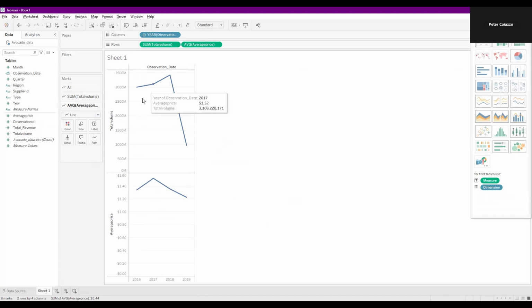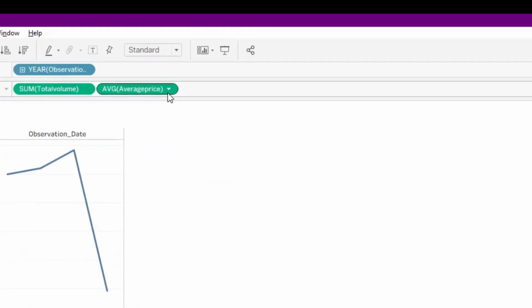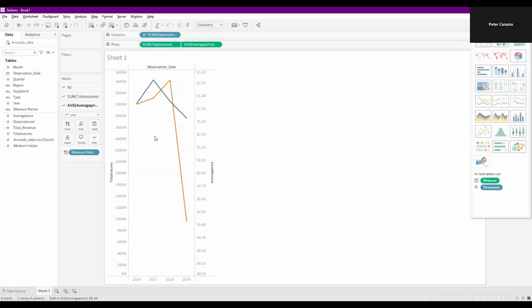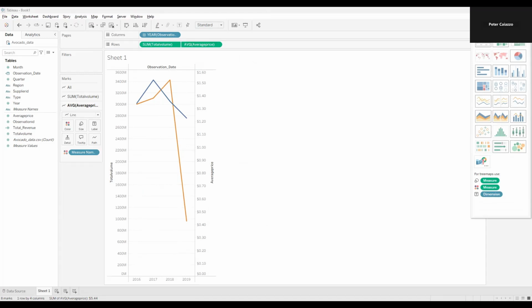All right, so while these are sort of fine, they're on different scales or lengths. So what we'd like to do is get them on the same chart. And to do that, we're going to go over to average price, click the drop down and say dual axis. And so now you'll see they're plotted one on top of the other. All right, so we could get some observations from here, but not a ton. So this doesn't tell us a whole lot just yet, but let's see if we can make some adjustments.